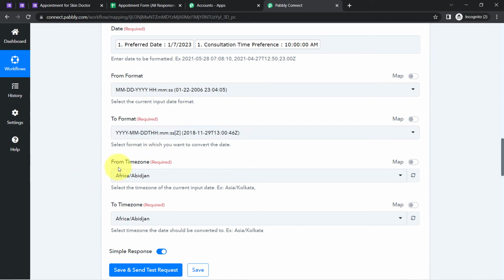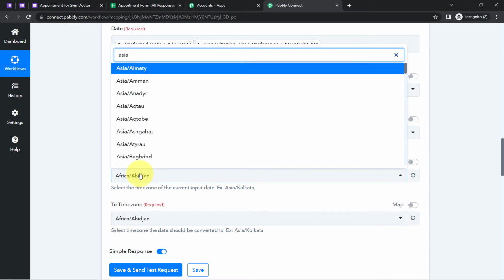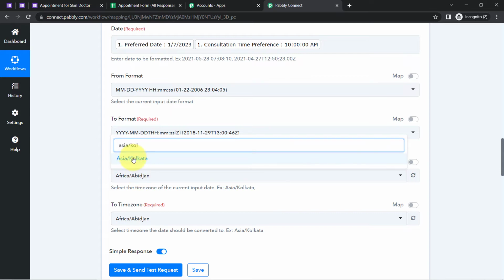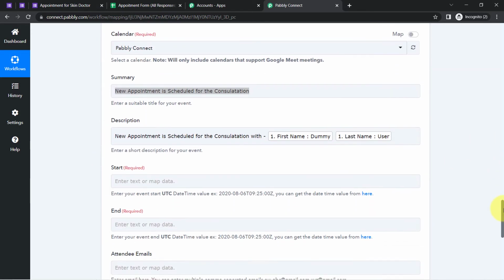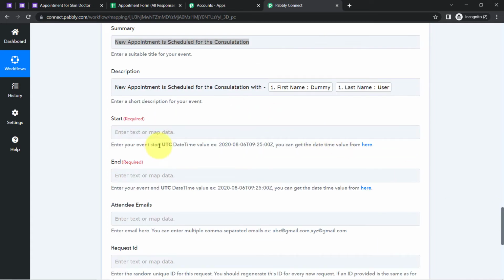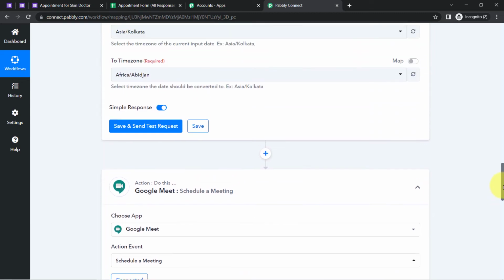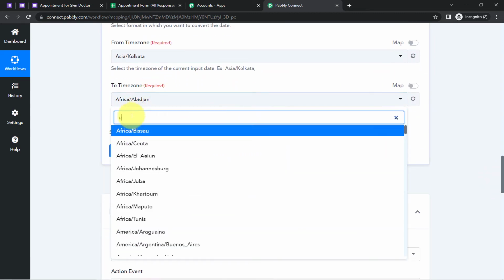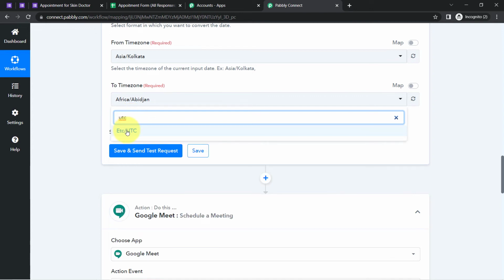Now it is asking for the time zone. The from time zone will be Asia/Kolkata, of course, because I am from India, and the time zone I have captured is actually for Asia/Kolkata only. And for the to time zone, they have clearly mentioned that it should be UTC. Why UTC, I will explain later in the video, but here you will have to go with UTC only. If I search for UTC, here we have the UTC format.